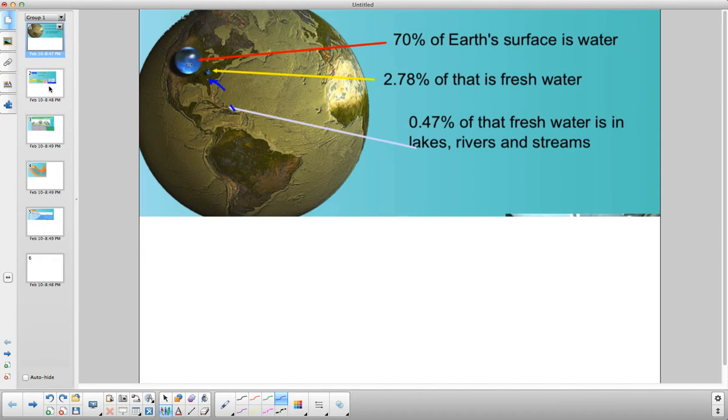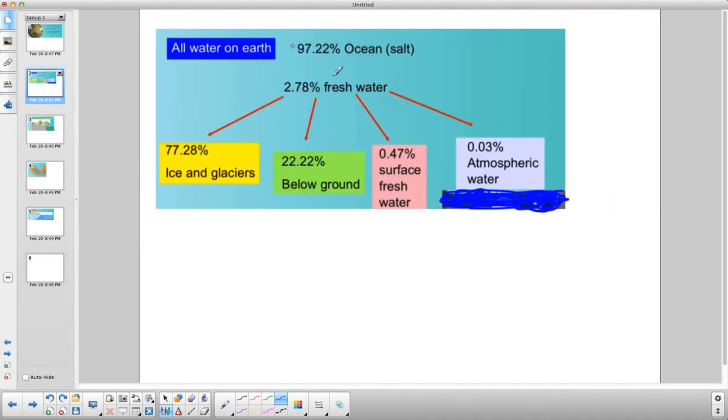Okay, so to get this started, I just wanted to show you this one now. If you see 97.22% of all the water, that's 70% water on Earth, is actually salt water from the ocean. So it doesn't leave much. Only 2.7% is fresh water.